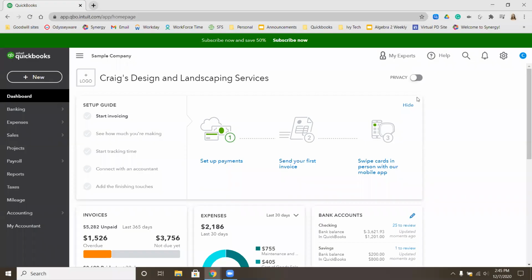So today we're going to work on the Develop Your Skills 3-1. We are going to be working in the test drive site today. So we're going to work in Craig's Design and Landscaping Services. So we're going to go to the test drive website. If you are not already there, the web address is on page 75 for you to go to.